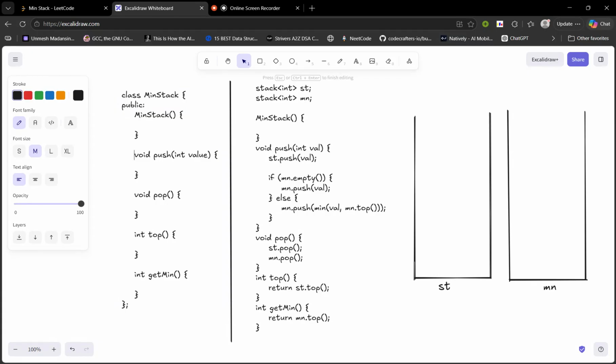Main void push, int value. What will it do? It will take an int value and push it down in our stack. This is kind of cheating, I know, but we'll use the inbuilt stack. We'll mainly focus on getting this minimum value, and for the stack implementation, we'll just simply use the stack.